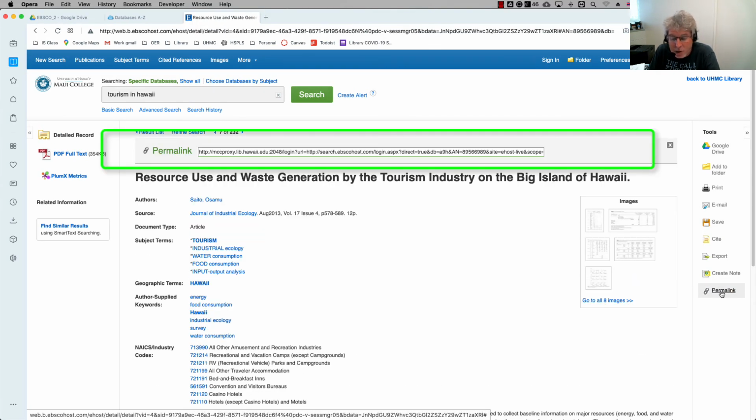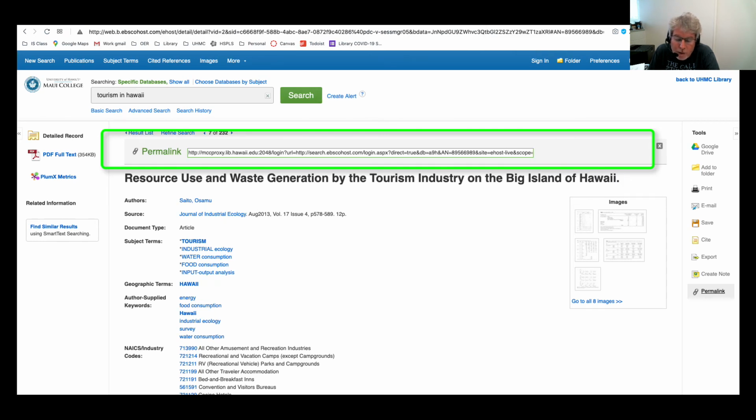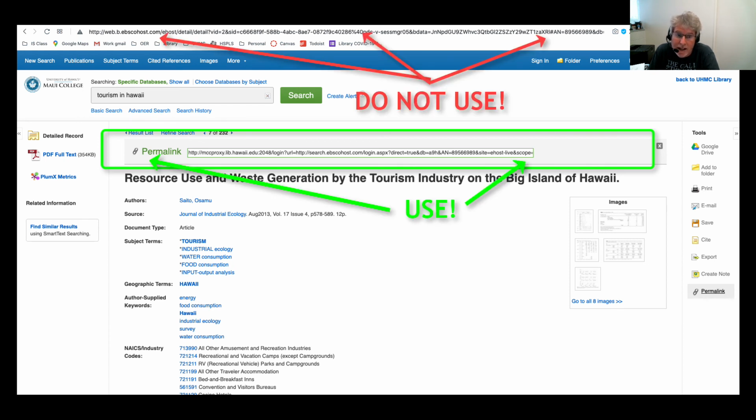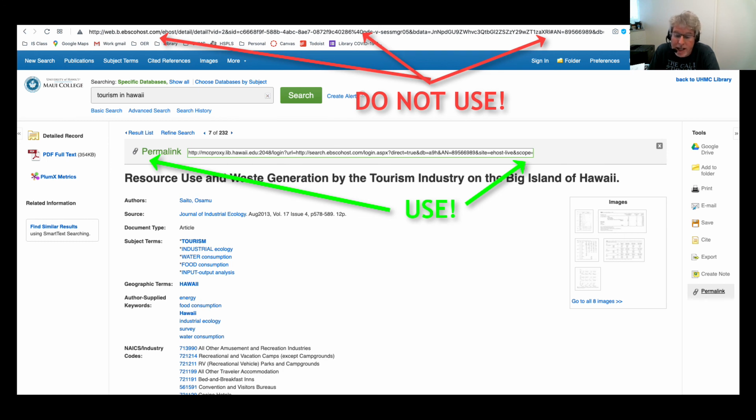Now this last one is really important because it is the only way to obtain a stable and accurate URL of the article. The search bar does not have that information. So do not cut and paste. You need, let me say that again, you must use the permalink function in order to save the URL.